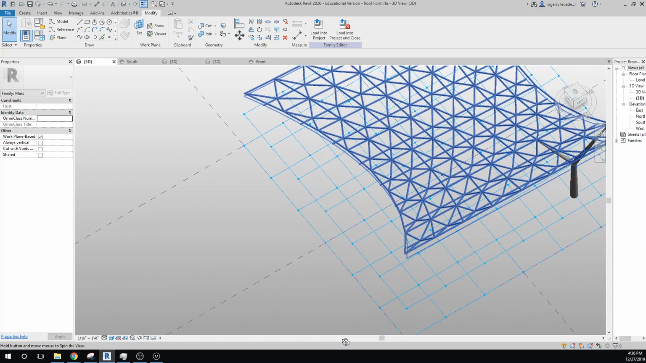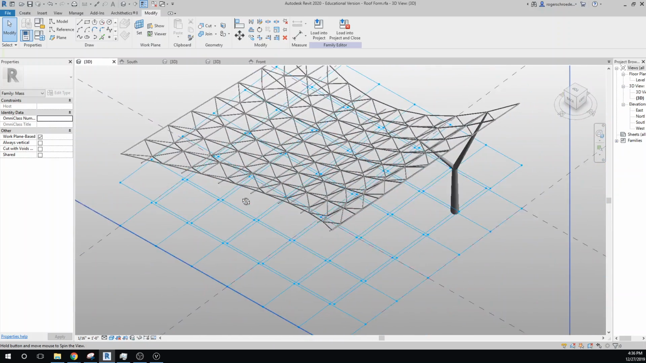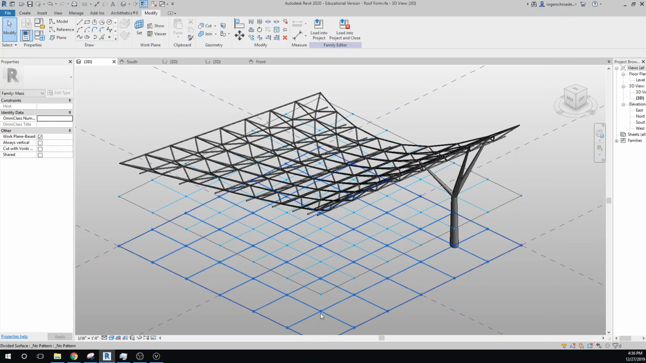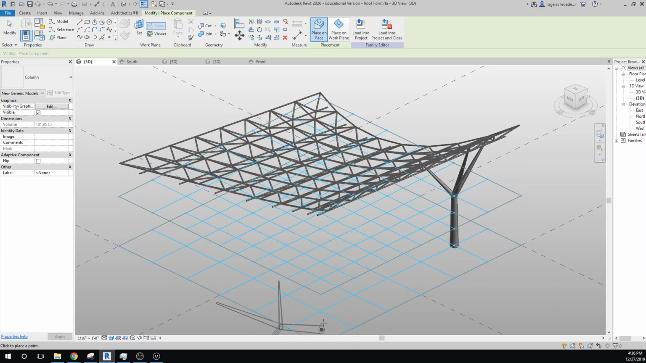So I'll get into a view where I can get an idea of everything that's going on here. All right, a little hard to read the grids, but I see I got this point and then I have that point. So I'm going to go to Create, Component, and automatically have that one selected.